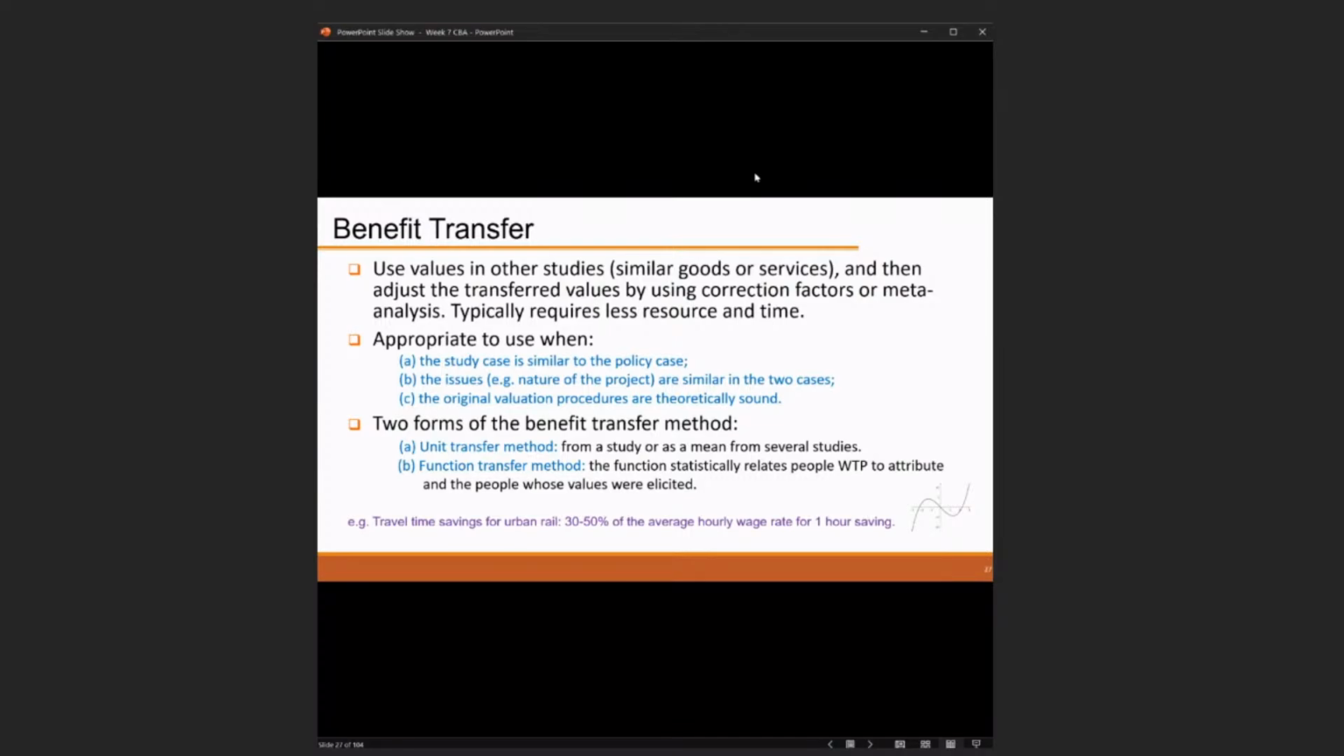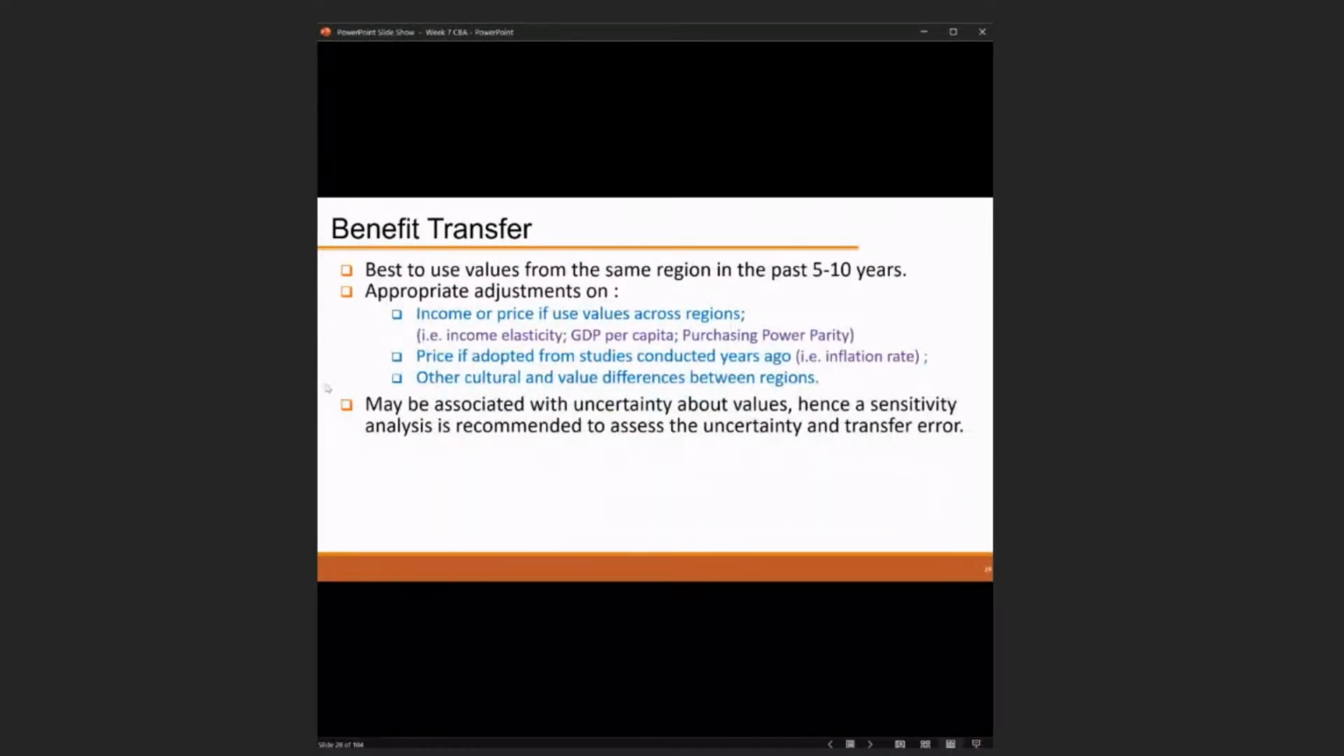This is doable. And the function transfer method is that the function statistically relates people's willingness to pay to attributes and to the people whose values were measured. For example, travel time saving in an urban area is valued at 50% of the average hourly wage rate for 1 hour saved. It is also best to use values from the same region in the past 5 to 10 years.